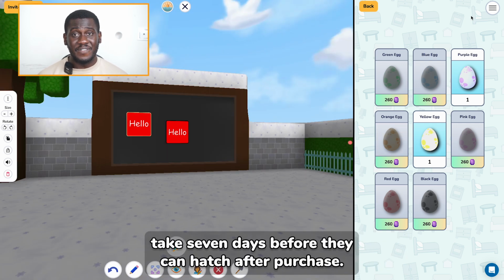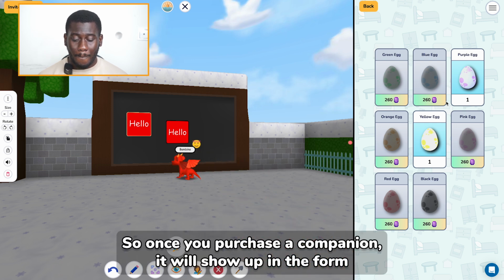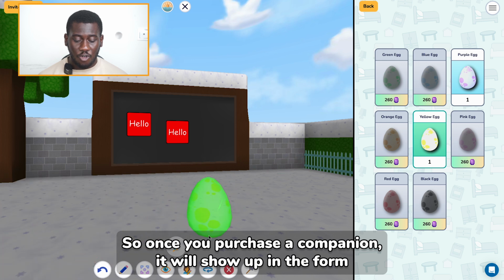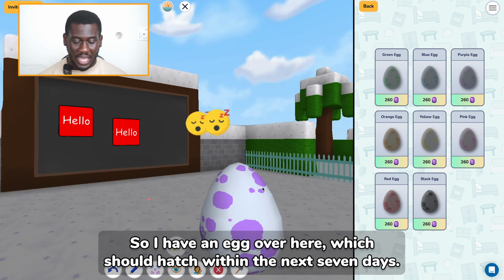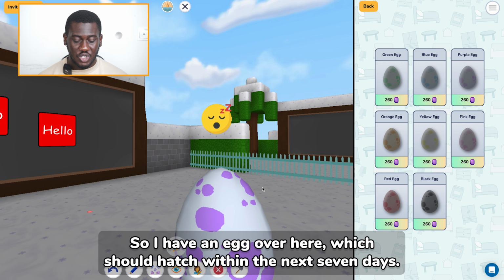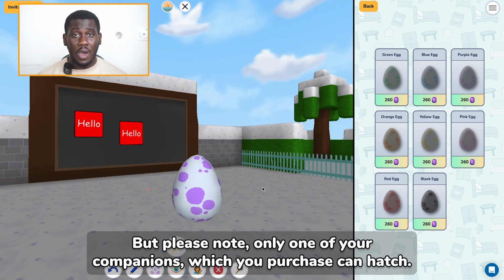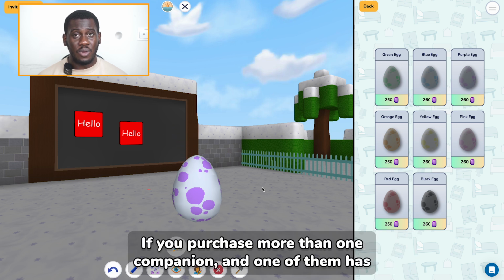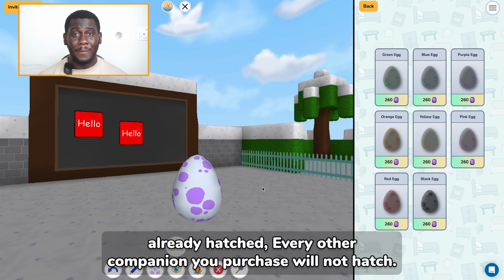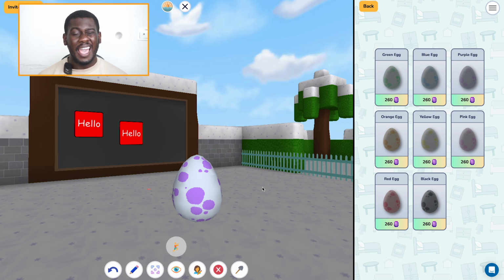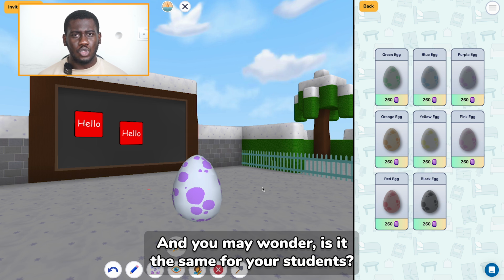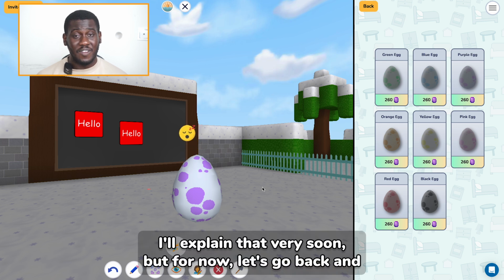Companions take 7 days before they can hatch after purchase. So once you purchase a companion, it will show up in the form of an egg just like this. So I have an egg over here which should hatch within the next 7 days. But please note, only one of your companions which you purchase can hatch. If you purchase more than one companion and one of them has already hatched, every other companion you purchase will not hatch. And you may wonder, is it the same for your students? I'll explain that very soon.